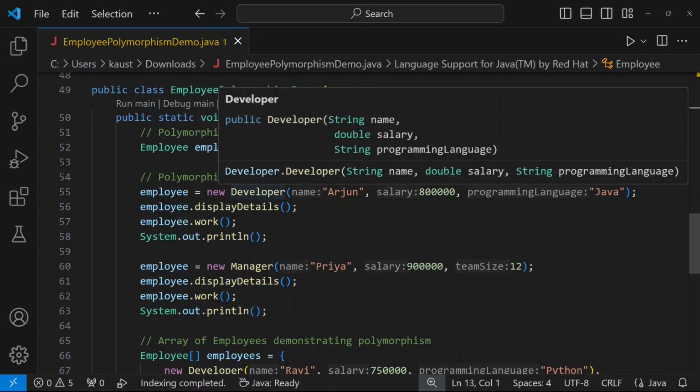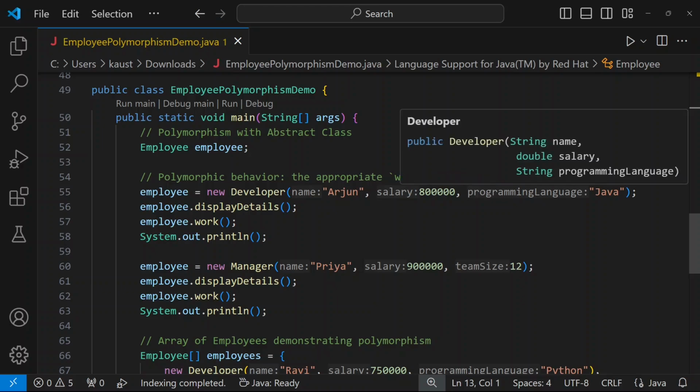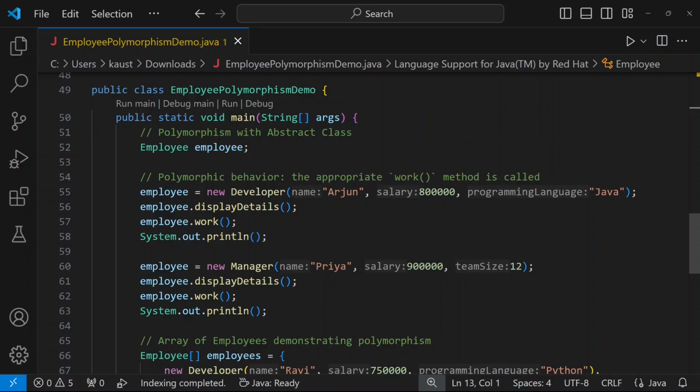Now employee is pointing towards, or contains the address of, a Developer object. What is the name of the developer? Arjun. Salary is 8 lakhs per month, let's say. And the programming language is Java.